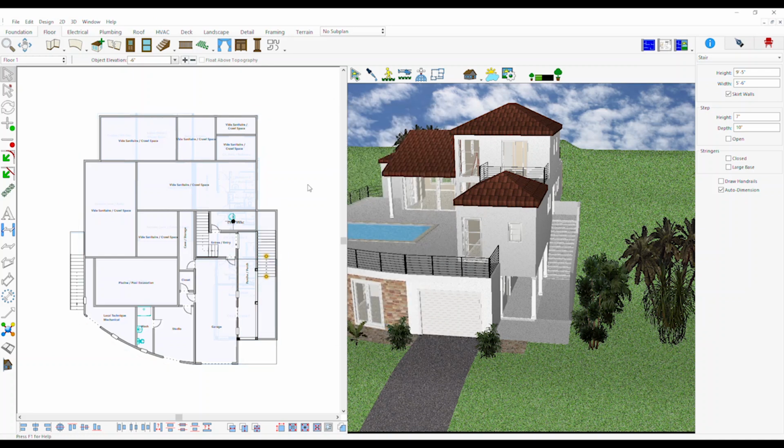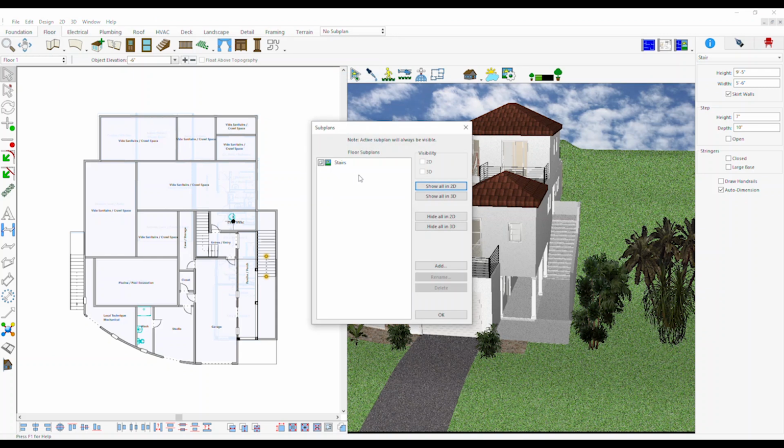On the Plan tabs bar, click on Subplan Settings, click to select the subplan. Edit the 2D or 3D visibility and click OK.